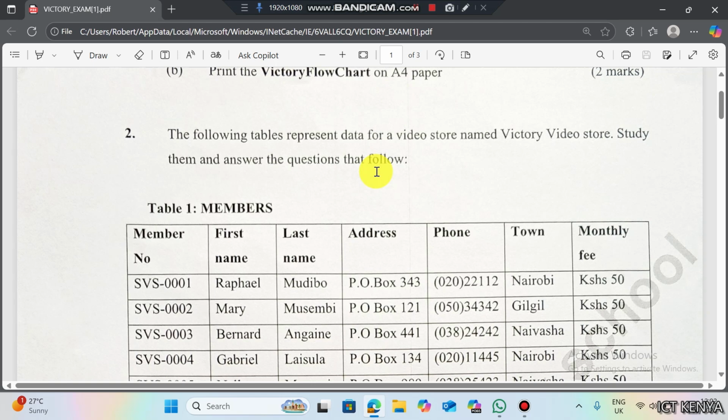Welcome to this practical session on Microsoft Access. In this tutorial, we'll walk through the process of creating a fully functional database from scratch, perfect for students preparing for national exams or anyone looking to sharpen their database skills.